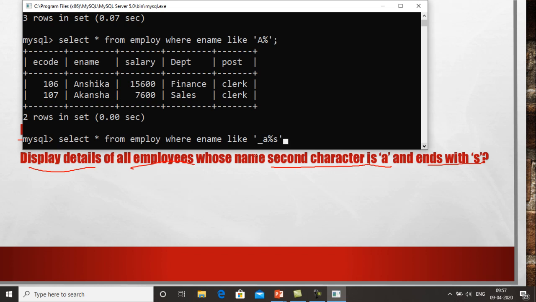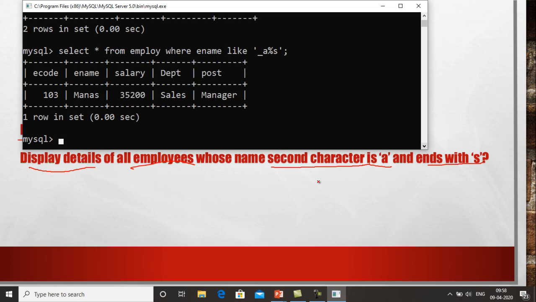In this pattern the first character is not known to me, so that's why I have put underscore, because the first character, it means a single character, is not known to me. So for that I put underscore, then the second character is A, then percentage for any number of characters, but it ends with S. So let us test this. So now you can see that we see the record of only Manas, because in case of Manas the second character is A and the last character is S. Okay, so no other employee name matches this pattern, only the name Manas matches according to this pattern. That's why his record is shown as a result.